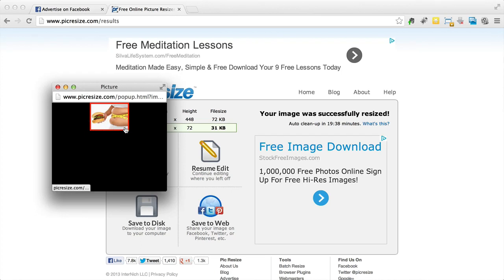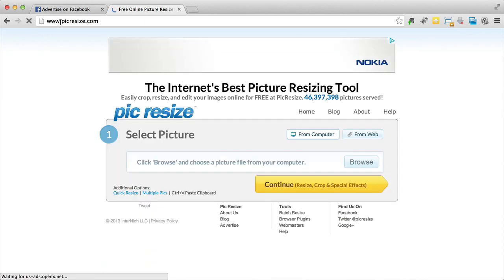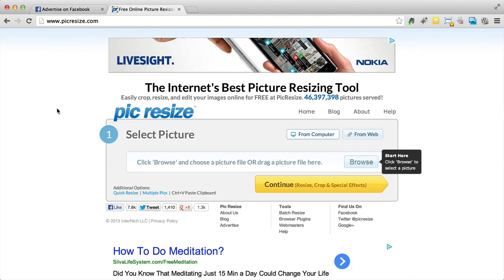So that's how you create these Facebook ads with borders. It's really simple. The best thing about it is that you don't need Photoshop. You don't need to be good with photo manipulation or anything. All you need is this website, resize.com.